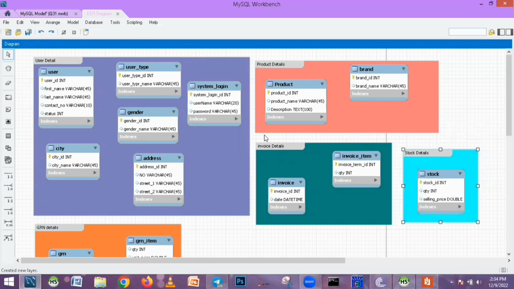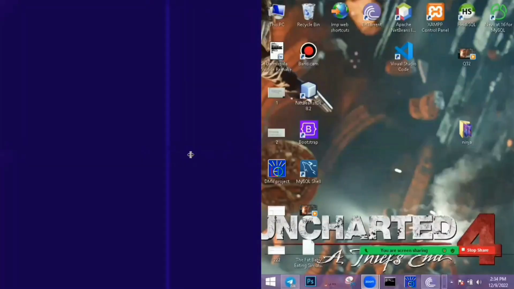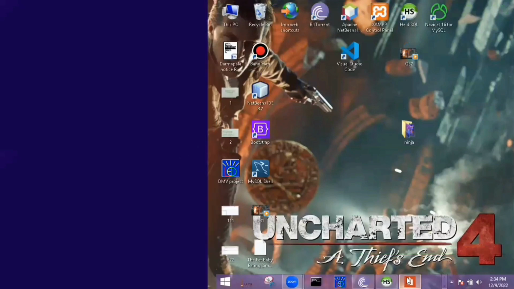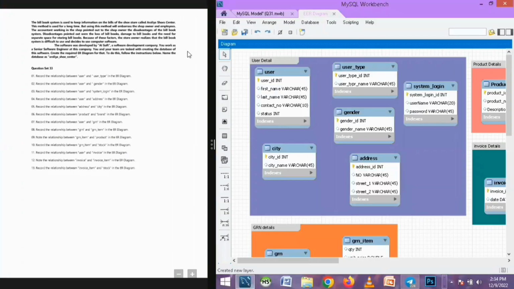Yeah, cool looking. So now we want to connect those tables using relationships. Now we are coming to the biggest part of the series. Series means video. Yeah. Now open the PDF. Now I'm going to hide MySQL. Okay. Now what is the first question? So let's see the first question. Record the relationship between user and user type. So if you can't see the question, I will speak it. So we want to connect user table and user type table in the ER diagram.